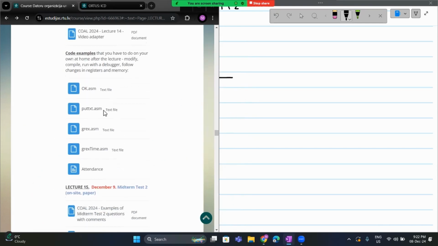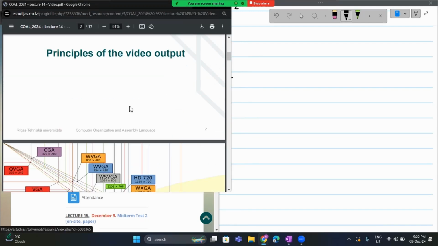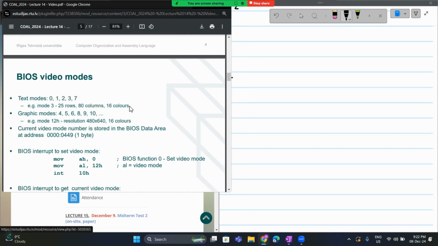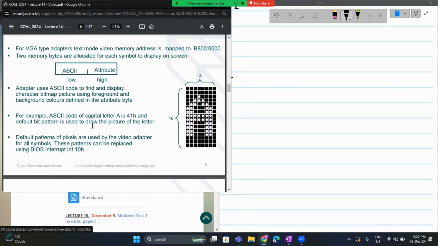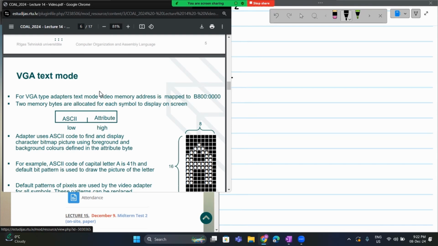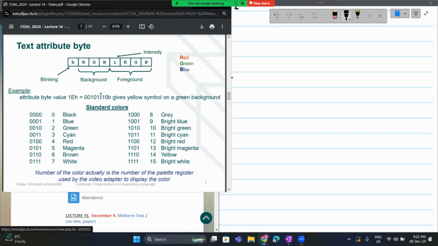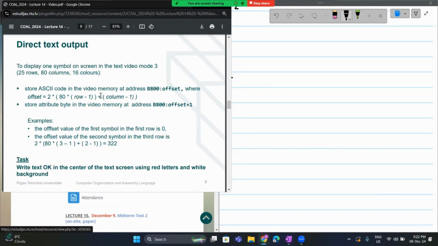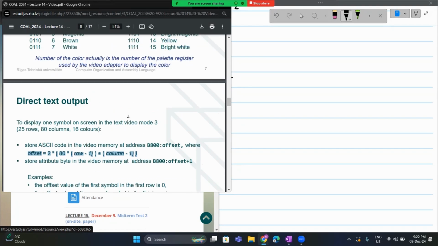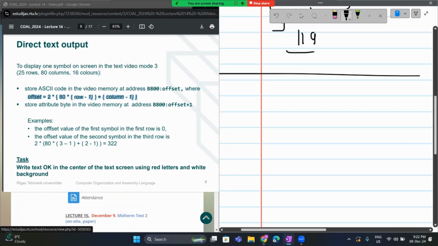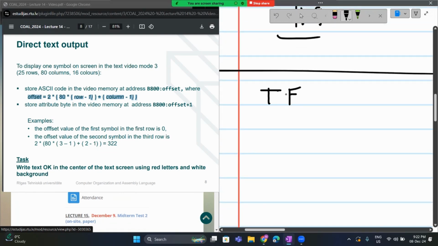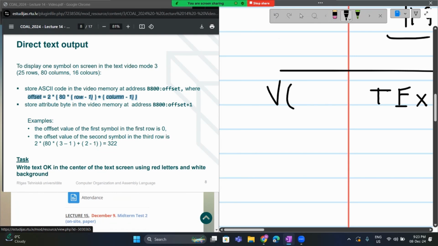And one last thing is the video adapter. The only main thing that we will learn from video mode is that there are two types of video modes, text modes and graphic modes. So VGA text mode. How does VGA text mode work? This is the main thing that we need to study from here, specifically VGA text mode.